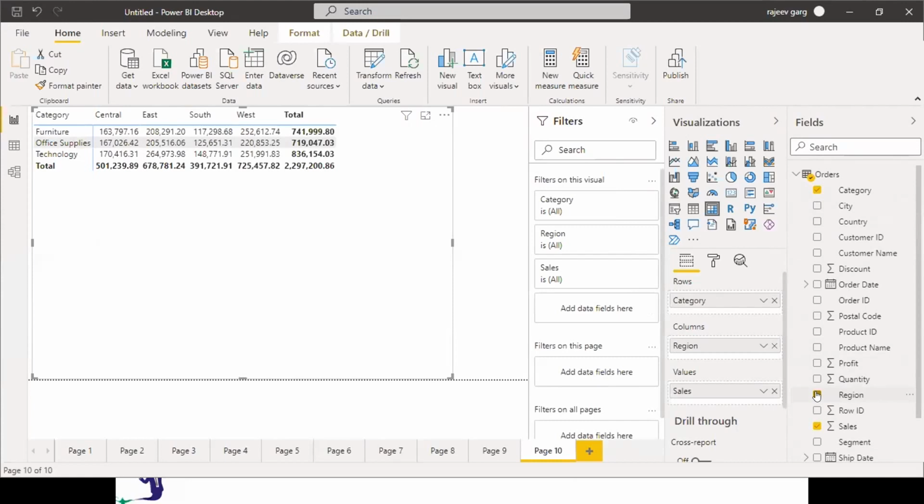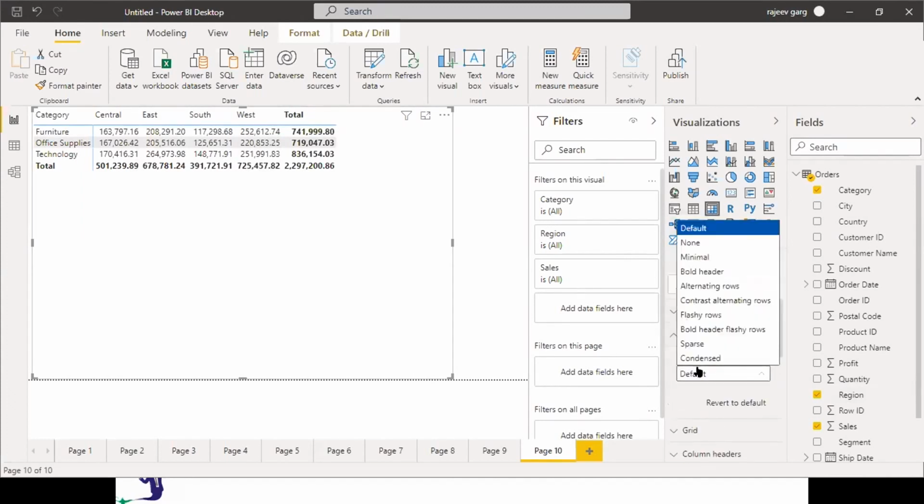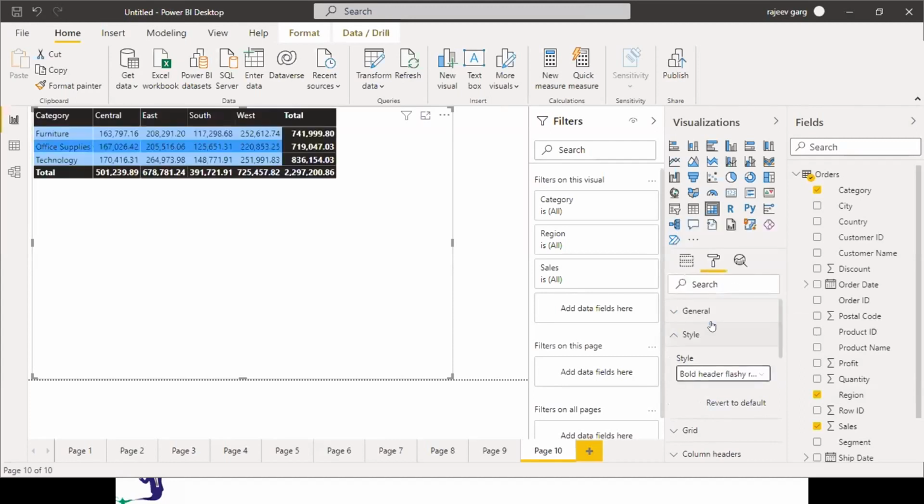I'm getting a cross tabular in furniture, central region. This is the sales east. This is the sales. The total sales of furniture is this. If I talk about the central, the total sales of central is this. All the formatting options which you can do on the table, you can also do in the matrix. So you can go to the format over here. You can choose the style, whichever you want. Let's take bold header, flashy rows. This is what I have taken.